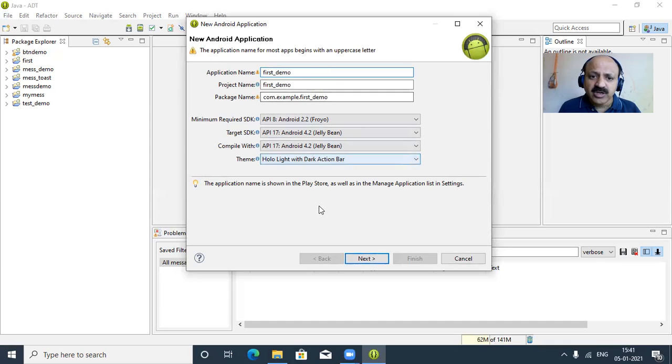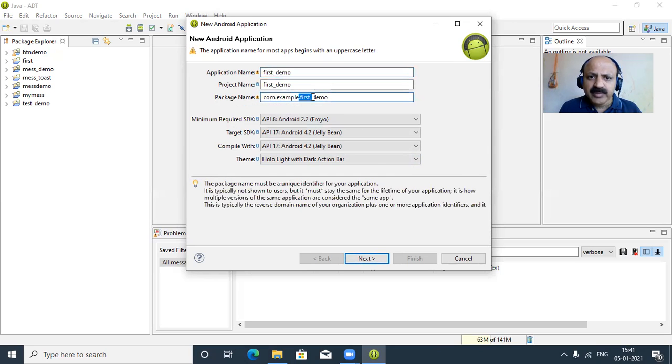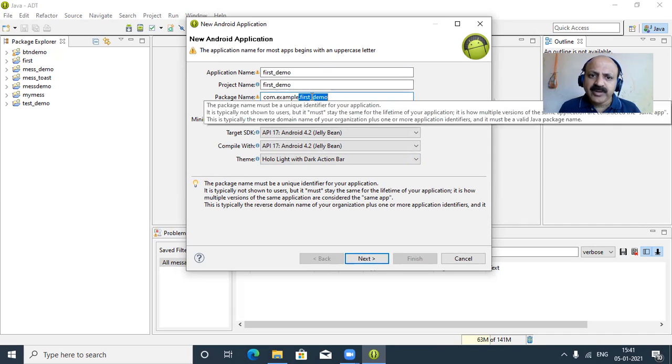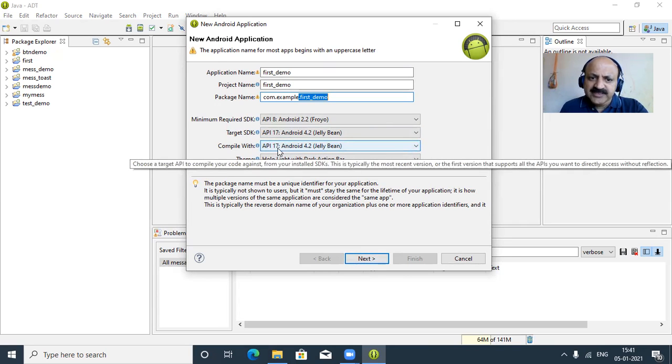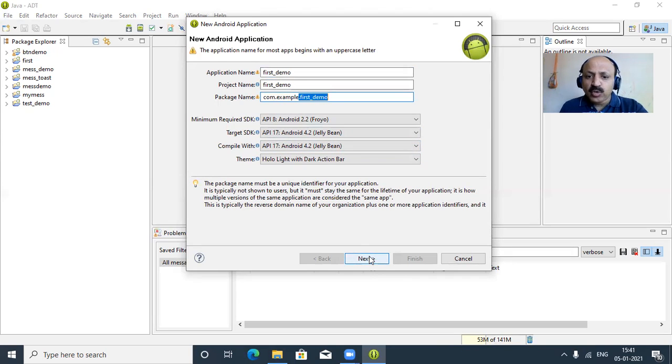So first_demo, and in Java the package name is the same as our application name, and here the package is created. So the file name, meaning the project name, and our package name are the same. There is no change required. Minimum SDK, target, compile with Jelly Bean API 17, that is application programming interface. You have to press next four times. So that is the first time I press the next button.